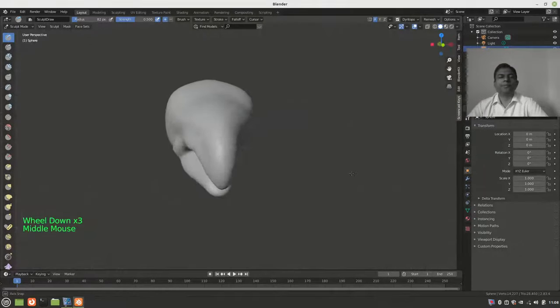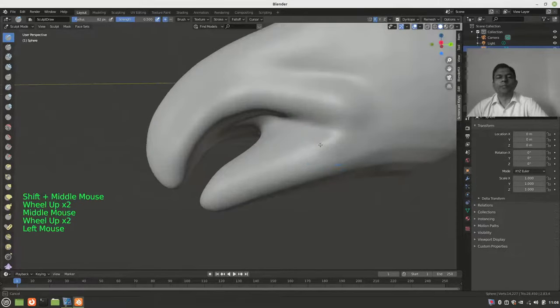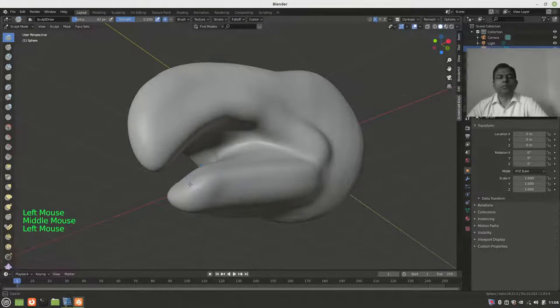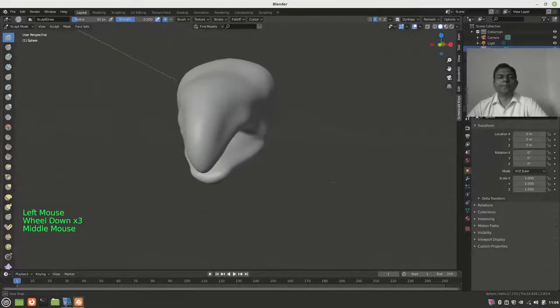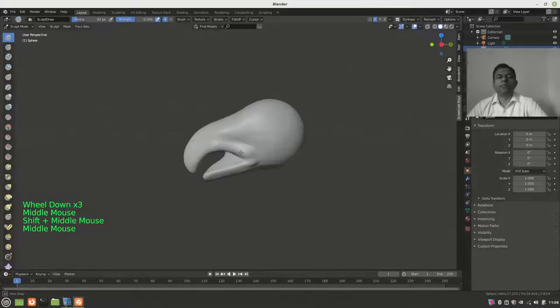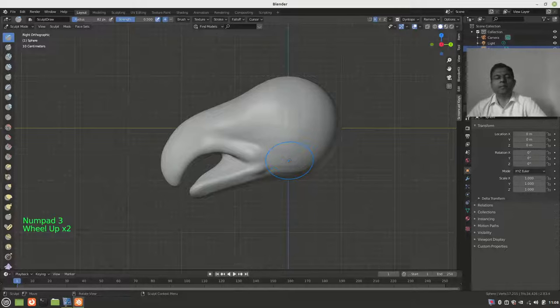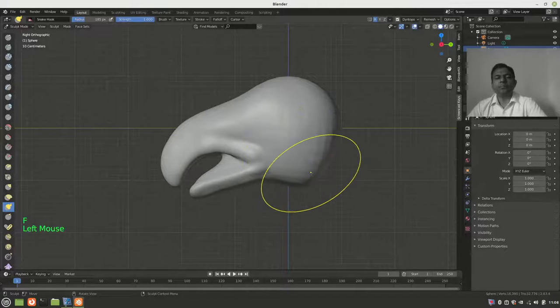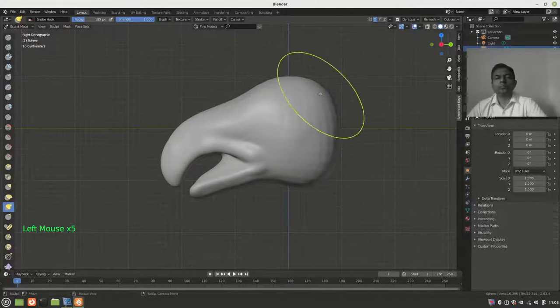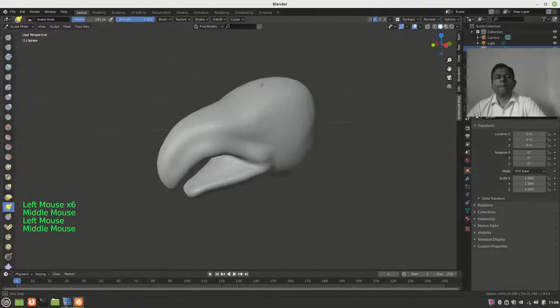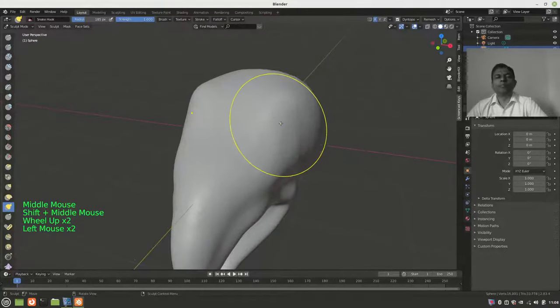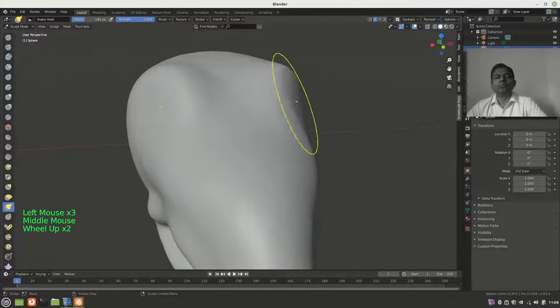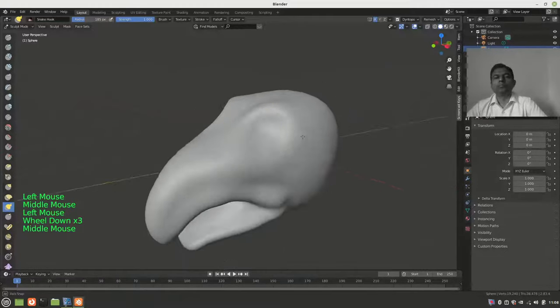Okay, so here the jaw, and let's make the head a bit more prominent. Okay, snake hook again.